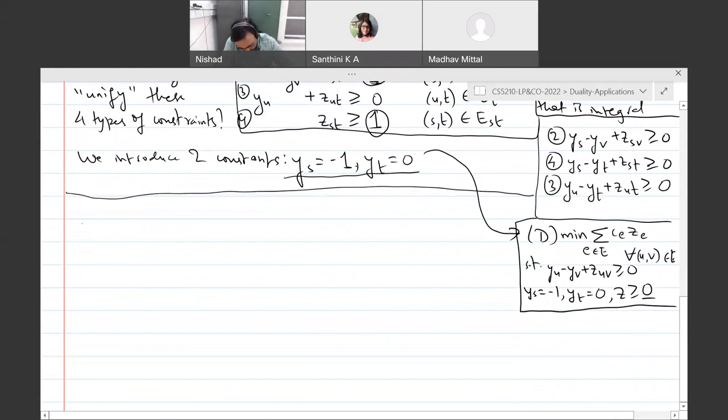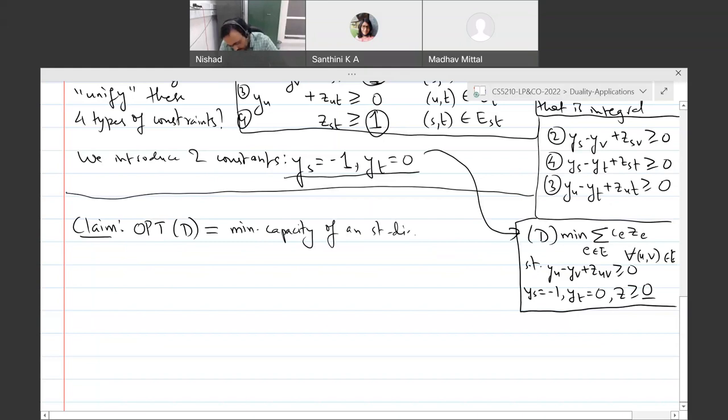Okay, so here is my claim. The optimal value of the dual, so the value of an optimal solution of the dual, which is the notation I've been using in some assignments, is exactly equal to the minimum capacity of an ST dicut. Okay, so we need to prove this.